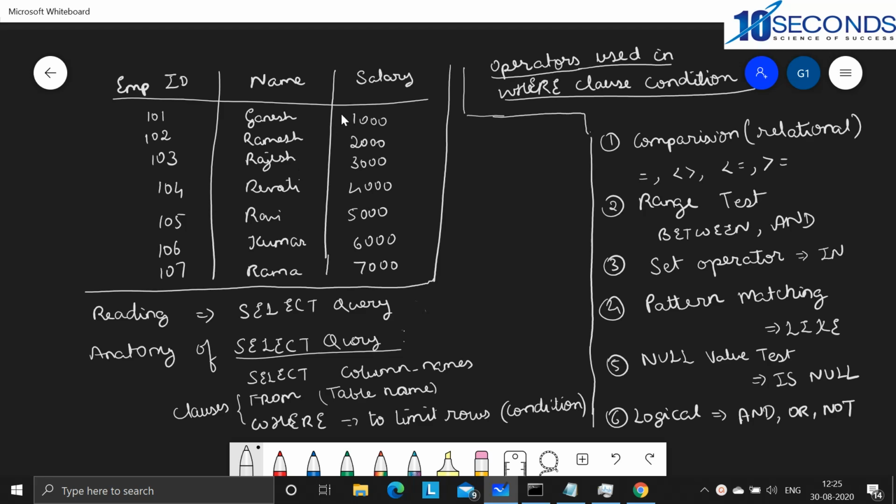I have inserted the details of 7 employees in the table. Now, after inserting the details of 7 employees, imagine I want to read the details from the table. In order to read the details, we use a query called a select query.